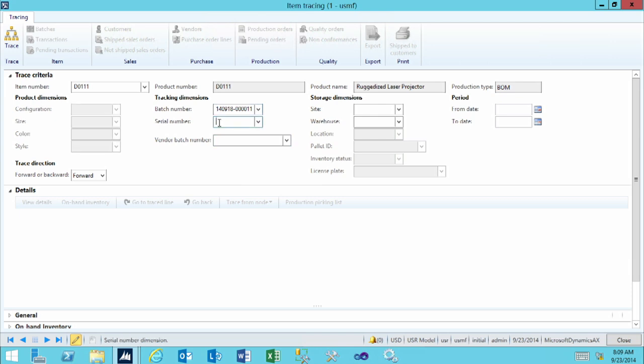If a serial number is valid, you can select the serial number. You can also enter the vendor batch number. If you know the site and warehouse, you can select that information here. You can also specify a date range. This will only pull transactions that have occurred between the dates that you have specified. For my example, I'm going to leave this open.